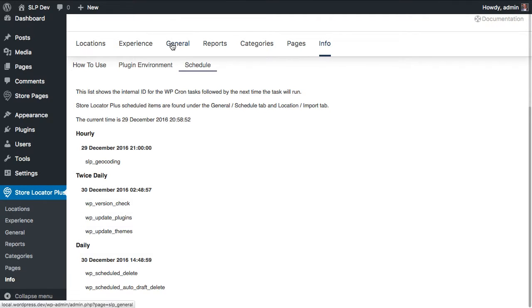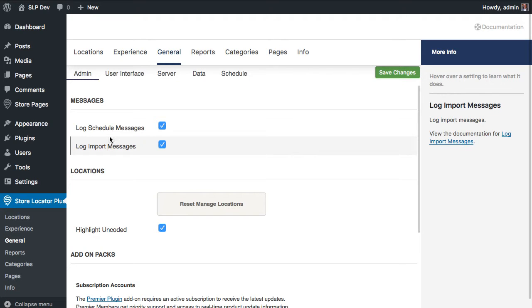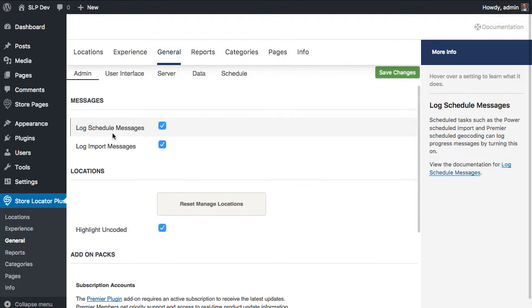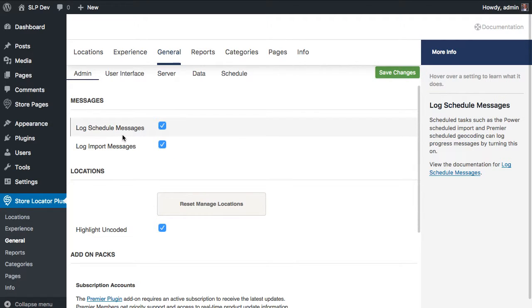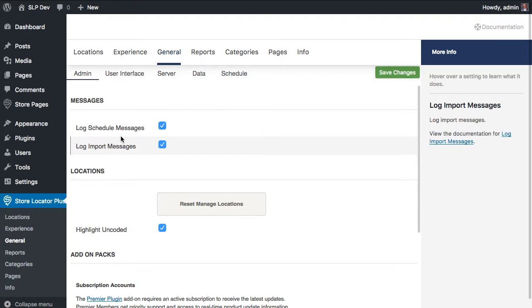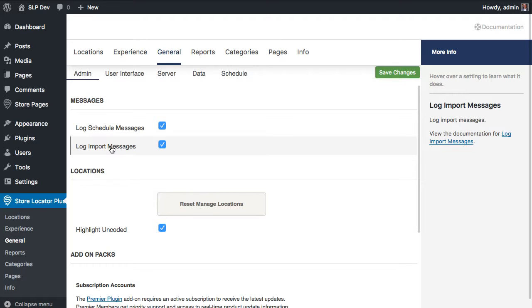Now you can turn off logging or view logged messages back under the General tab. You can turn on or off logging of these cron jobs that need to communicate things to you because they don't have an active user interface. They'll actually be logged in a cron list of messages, and you can turn that on or off for scheduled messages from Power add-on or even the import messages from the Power add-on.